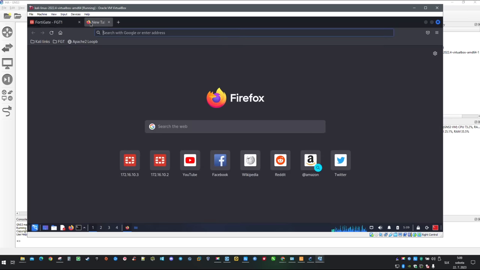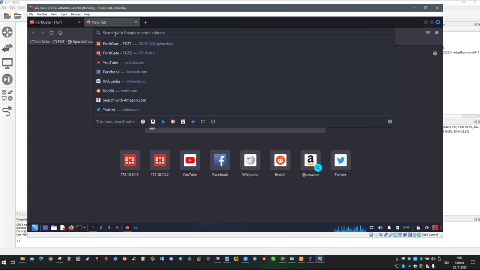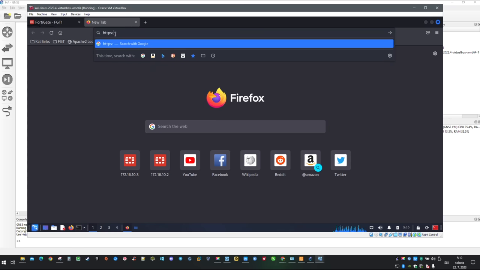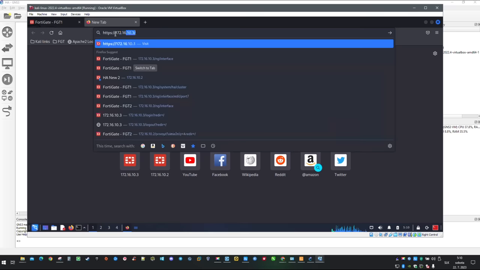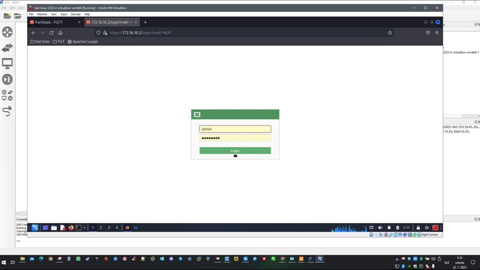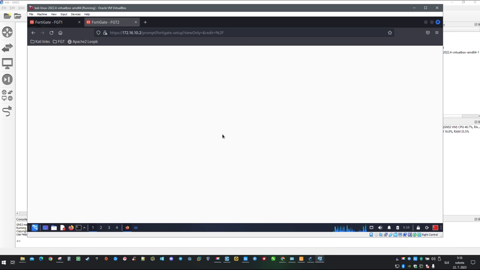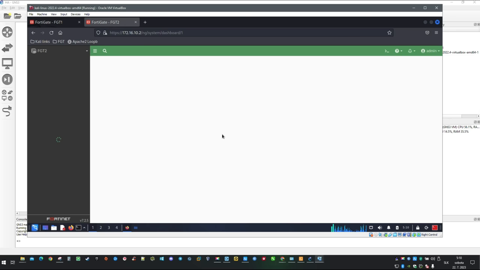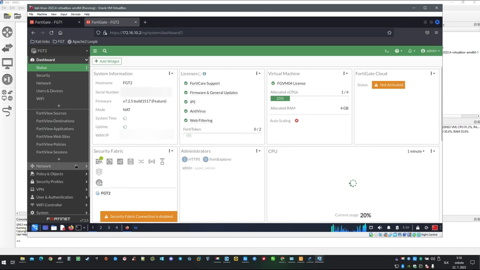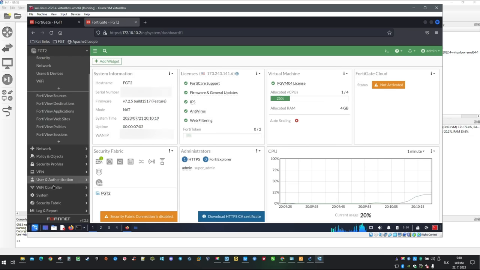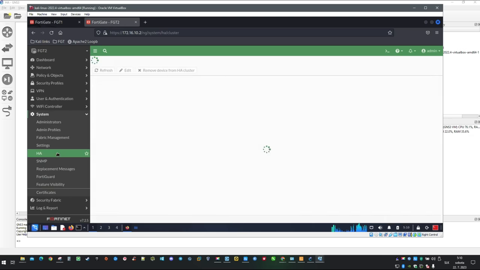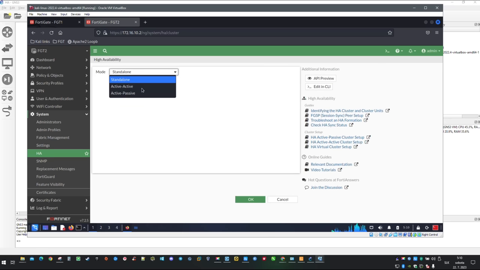In the next step, we can jump to FortiGate 2, which is also responding on VLAN 10, with the IP address which we previously assigned, 172.16.10.2. Steps on FortiGate 2 are almost identical, so let's jump to System, then HA.